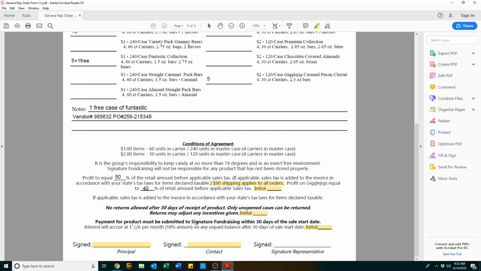Payment submitted within 30 days, and the interest, you want them to sign there, because then they are stating they understand that they will get late fees after 30 days of the start date. So if they don't pay within the 30 days, they start earning interest. And then of course you want to get them to sign. If you don't have to have a principal signature, then disregard that, but you do want to make sure that they sign. Okay? And then you would just save it and email it to Russ and myself.